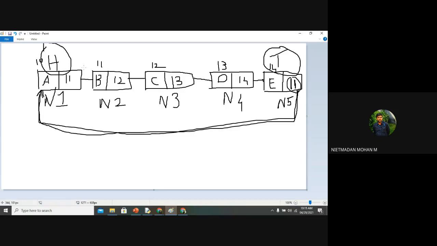Yes, sir. In the previous class, what we have done is the address of the last node will be null. That is known as a singly linked list. It will be traversed like this. Here in the circular linked list, the last node's address will be the address of the first node. Commonly, in the circular linked list, the first node is represented as head and the last node is represented as tail.